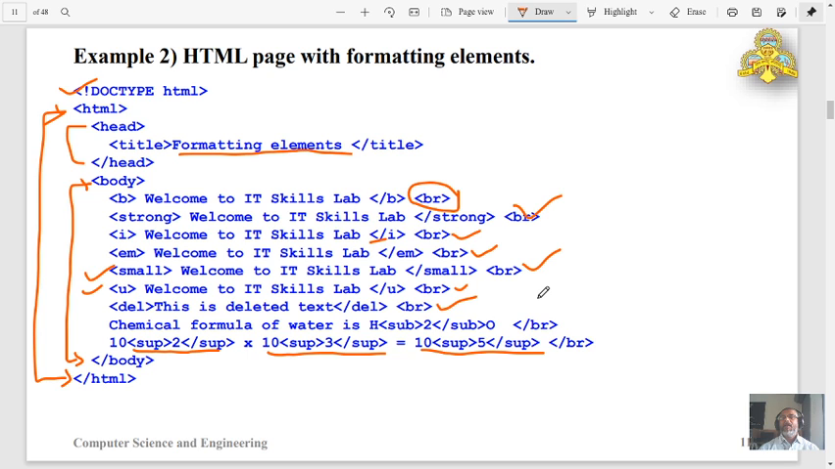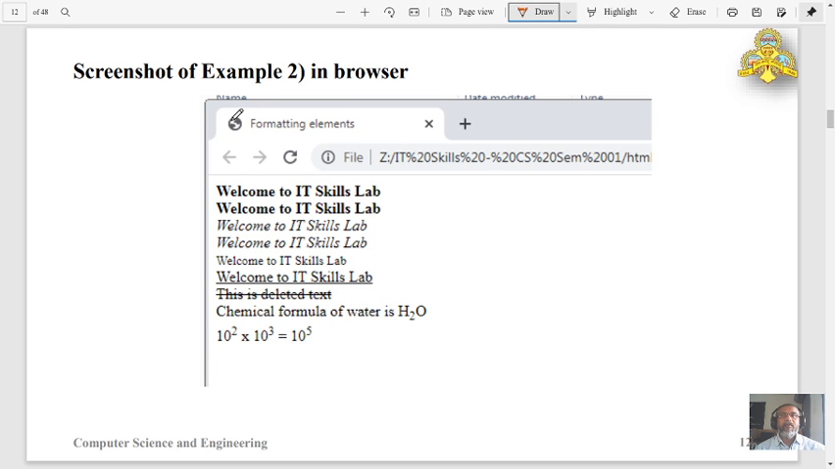So I will go for a screenshot of how it will display. Observe that this is the web page. That means I create the HTML page and open it in the browser. This is for bold, this is for strong, this is for italics, and this is for emphasized text. Observe that small text is displayed, a text displayed in small size, underline, and this is a deleted text.